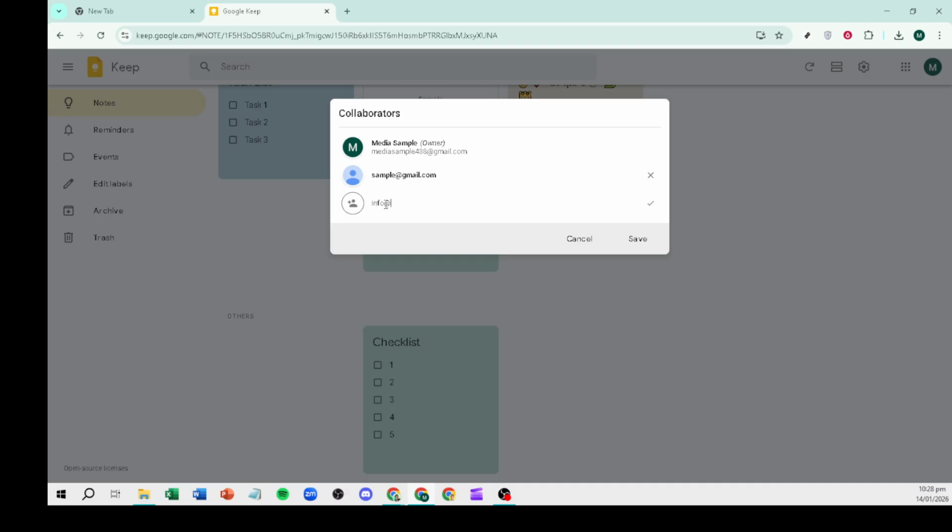The people you added will receive an email notification, and the note should show up in their Google Keep almost immediately. You'll see their profile icons on the note, which is a quick way to confirm collaboration is active. If you ever need to stop sharing, click the collaborator button again and remove a person from the list.